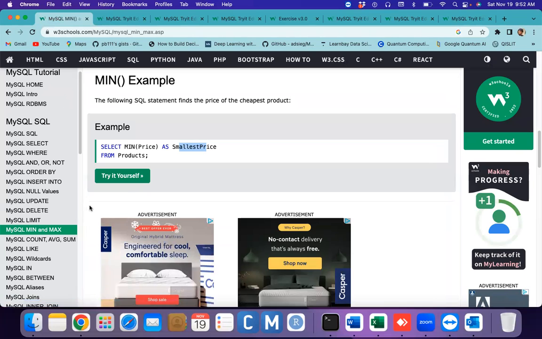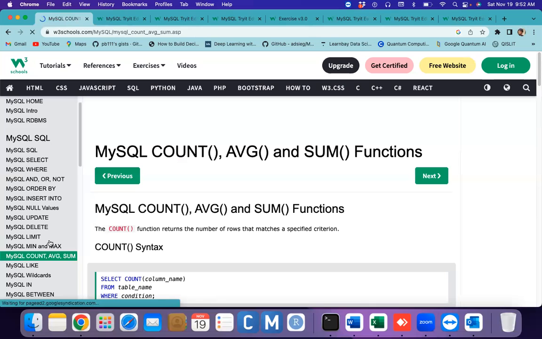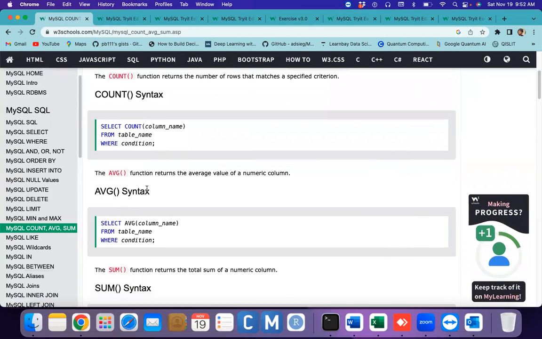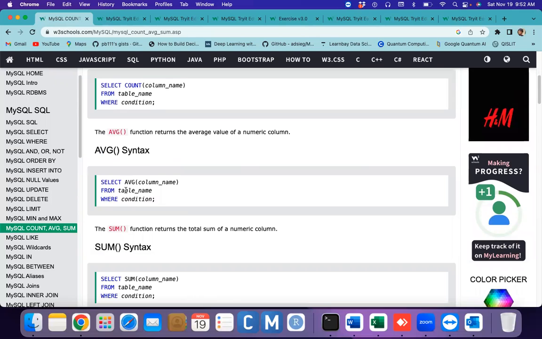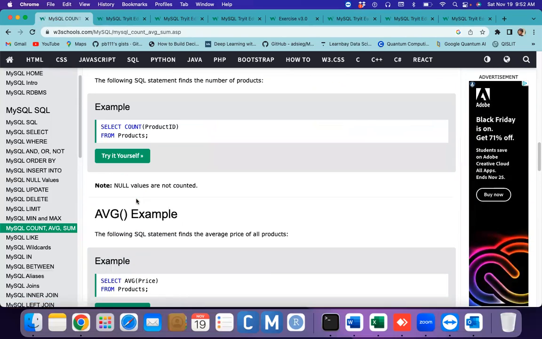It returns only one record, and these are the aggregate functions. Count: how many columns are there, if you want to know that, then we can use count. Avg means if you want to find out the average from this particular table, where the condition is satisfied, or sometimes you don't need to mention the condition as well. It's up to your choice.